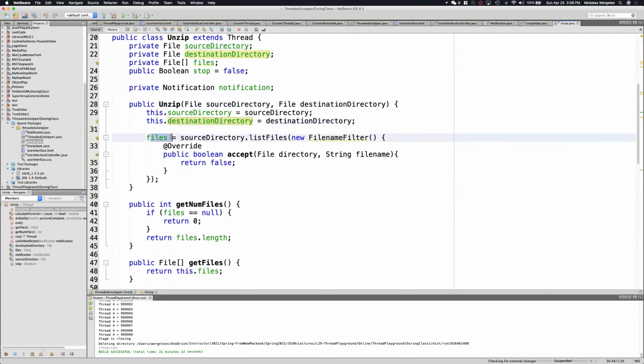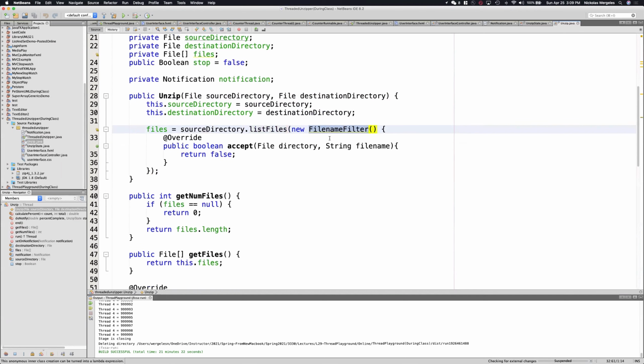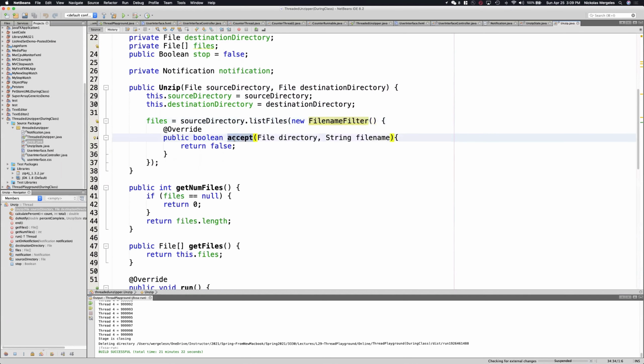And then you'll see here I grab all the files in the source directory. So you'll see I list all the files and I only want to accept zip files here. So I actually created a filename filter. This is pretty cool, and I can tell it exactly what to accept. I don't want to unzip all the files. Let's say I get an image file or I get a text file. I can't unzip them. I'll get errors. So I only want to return true when the file name ends with .zip.